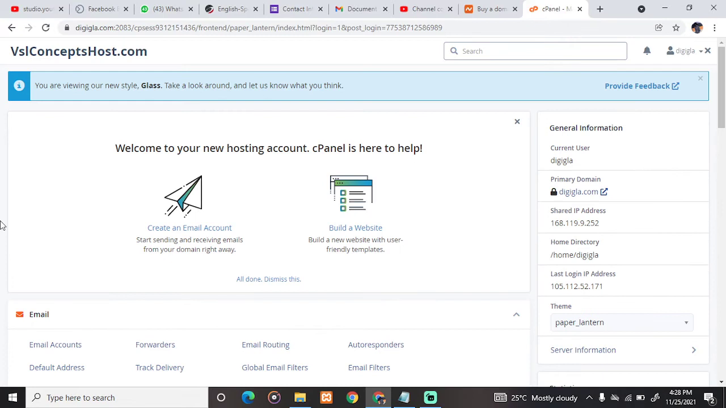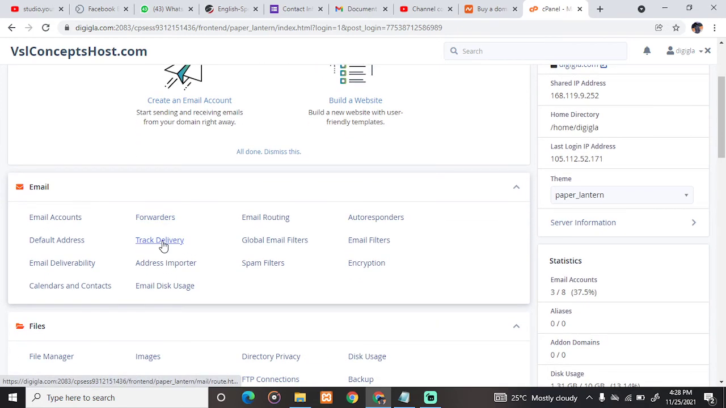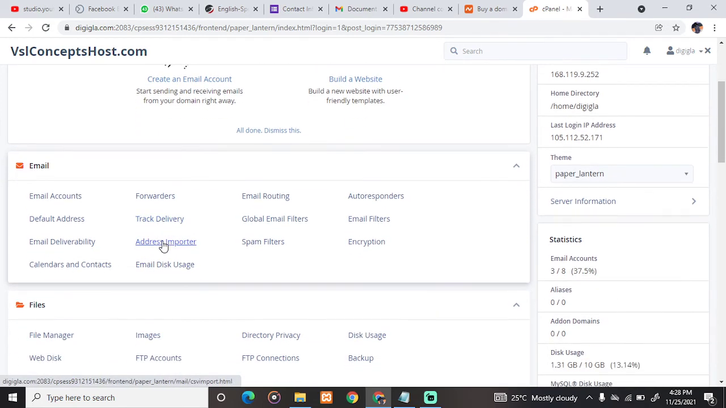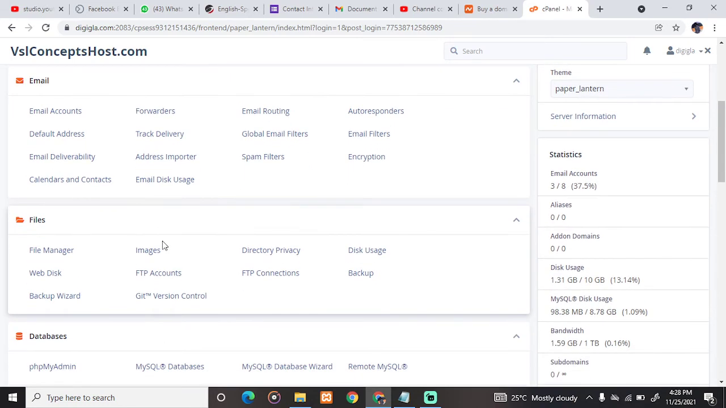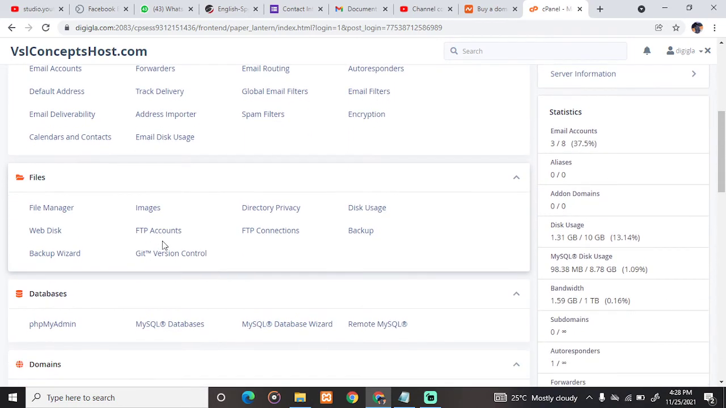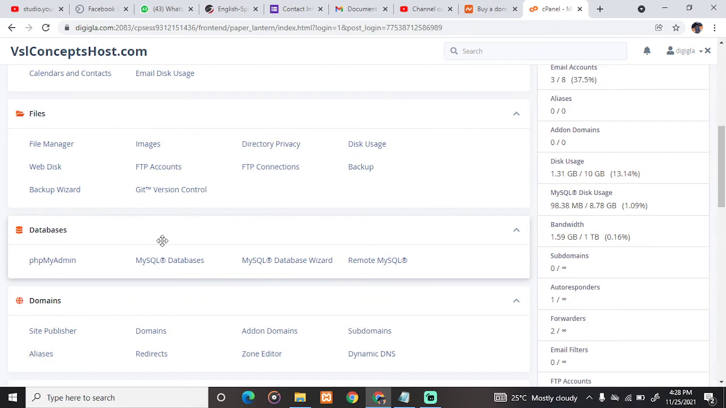As you can see here, the first category is the email category. In the email category, you can find the email accounts, the forwarders, and the autoresponders. Don't worry guys, we'll be talking about that in a little while. You can see the category of files, where you can upload different files, images, file manager, and the rest of them. The database has to do with PHP and SQL, and don't worry about this particular one.